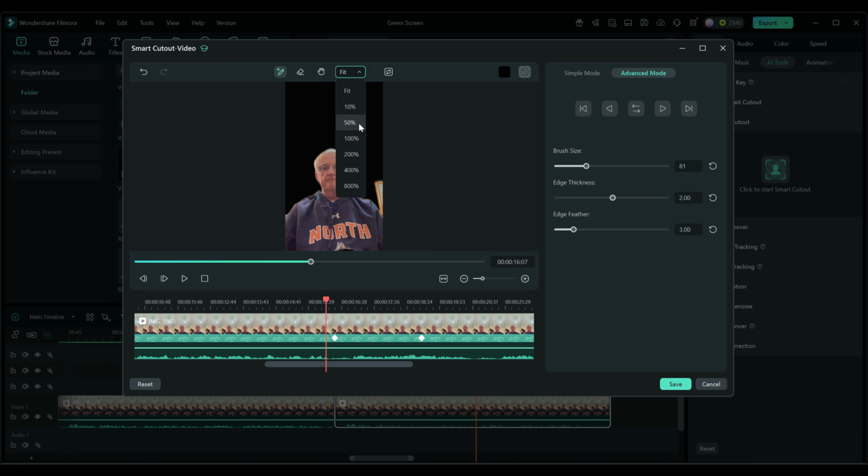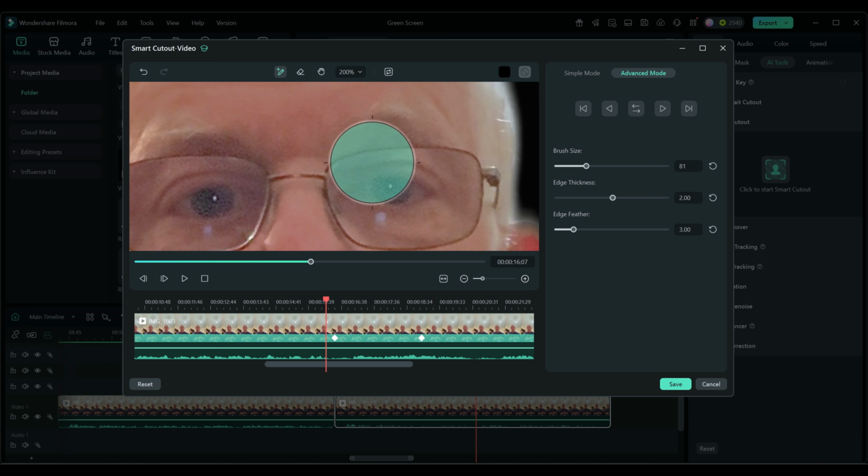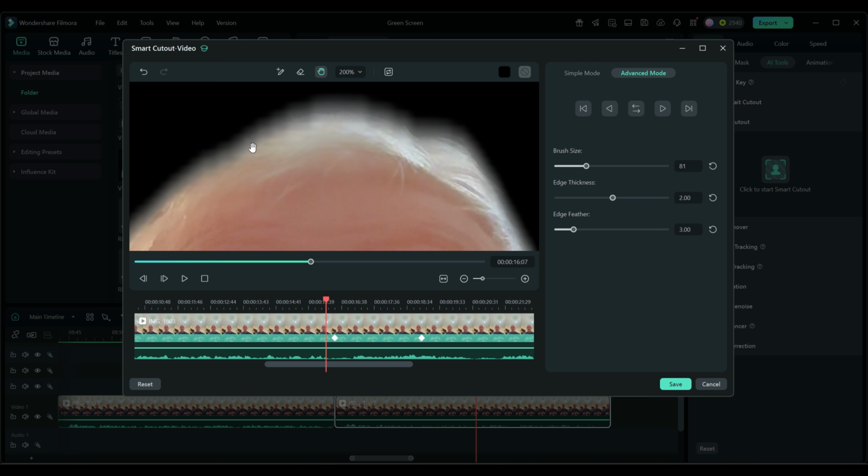Now, if we zoom in on this, we can get a better feel for it. And let's use our hand to move it down. And now you can see we can work right down on the pixel level to see what it is that we want to include or exclude or feather or whatever. These are the tools. We can do it here. So the Smart Cutout gives you all the tools you need to work with.